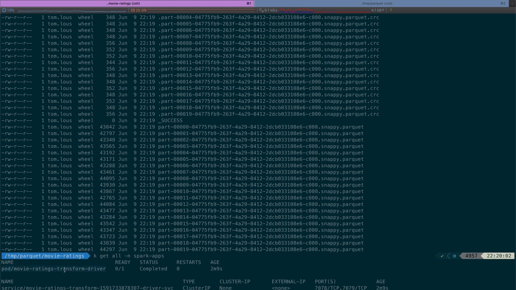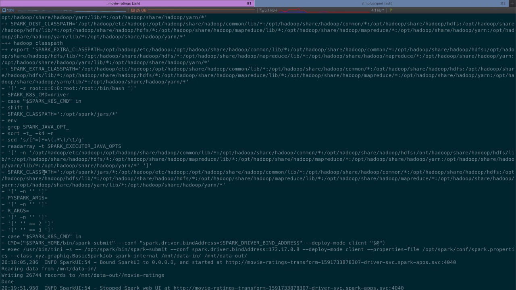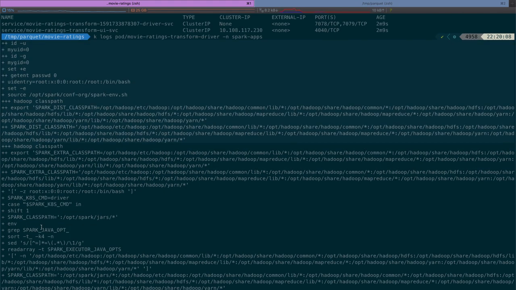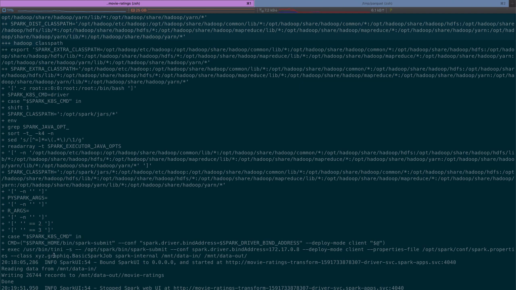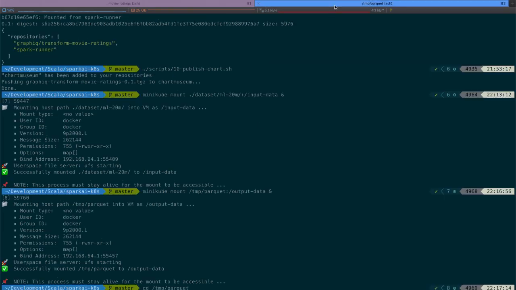We can always inspect the logs of the driver if we want to. There's a lot of debug output from the entry points of our base image, but here our Spark submit actually starts. And here's the first output starting in Spark UI. Writing 20,644 records. And it's done, and it starts Spark Web UI. So this is pretty cool. Let's see if it worked as expected.